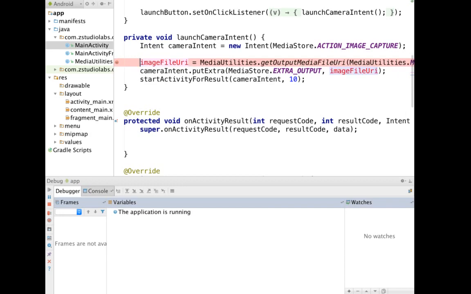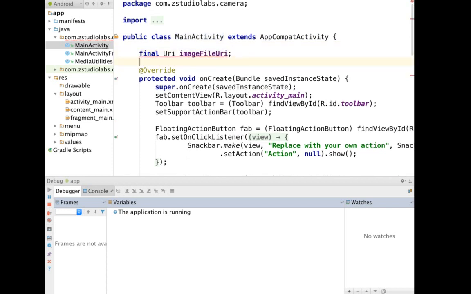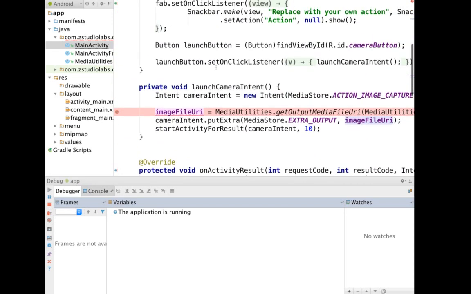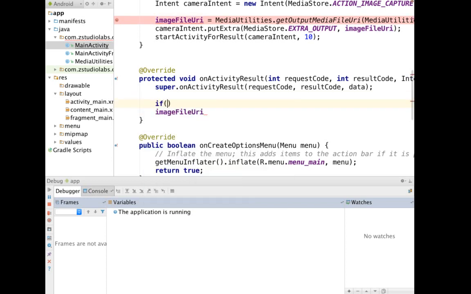I'm going to remove the decoration here, go up to the top of my class and just declare this as a member. Yeah, it might not be initialized. That's fine. There it is. Okay, so now I have that instance here that I can use, assuming that the result code is okay. So let me check that first. So is my result code equal to result okay?